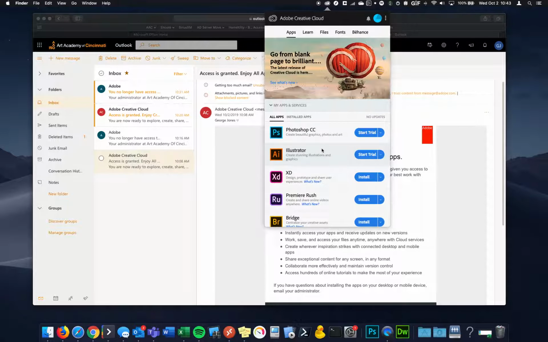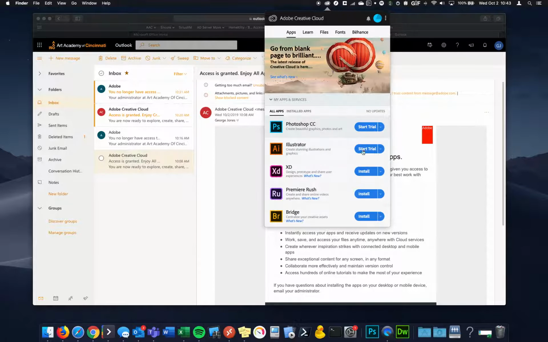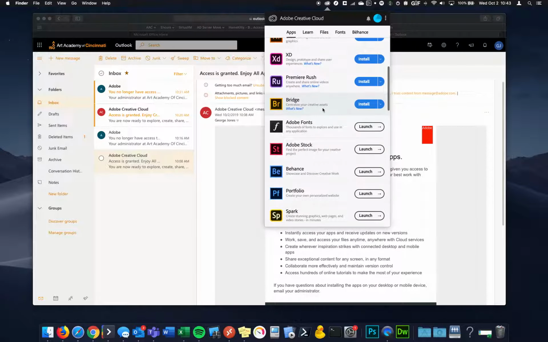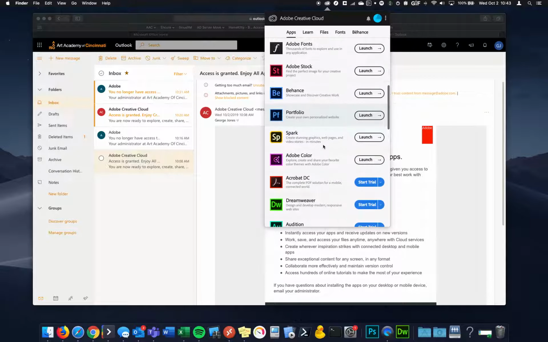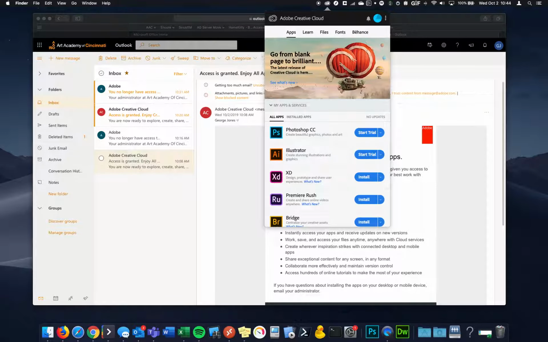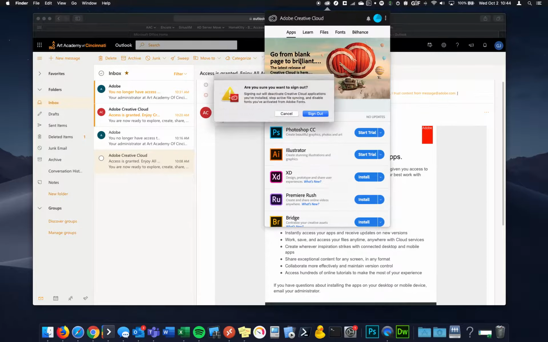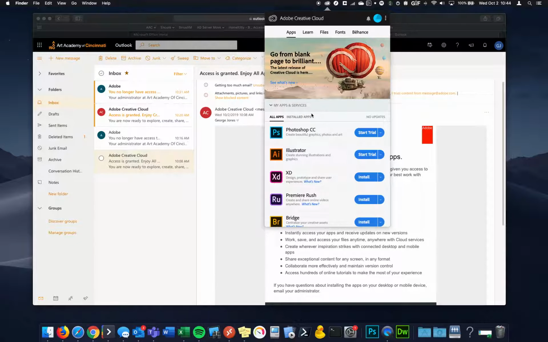You may have noticed that all of these have now changed over to trial, with the exception of some free applications that they give you. So that means that you are indeed signed in with your old account. In order to sign out, you would click here and sign out. It says, are you sure you want to sign out? That will deactivate all the Creative Cloud applications. Yes, we are going to sign out.